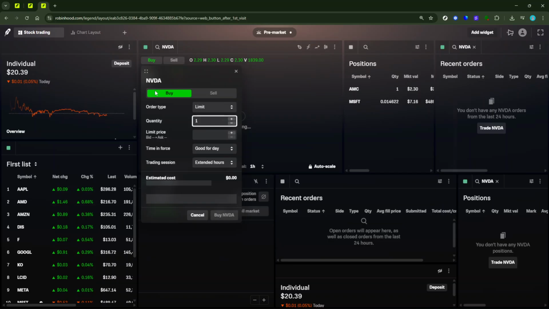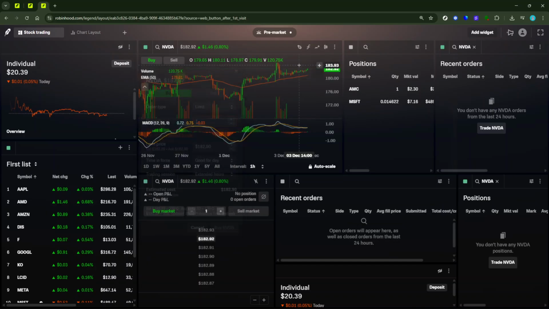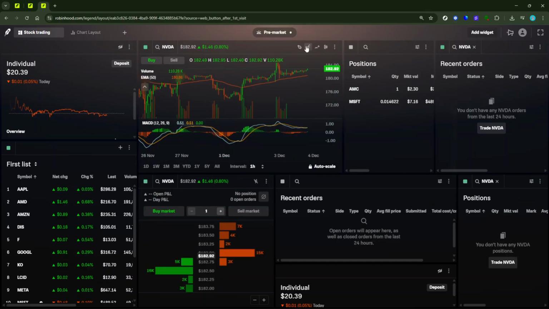Robinhood Legend also gives you robust tools for analysis. To analyze a stock, simply click on a chart widget. You'll be able to select your preferred chart type, such as line, bar, or candlestick charts, and add technical indicators or even draw trend lines and support or resistance levels right onto the chart. This can give you valuable insights into the stock's performance and help you make more informed trading decisions.